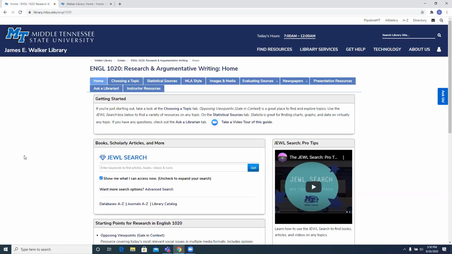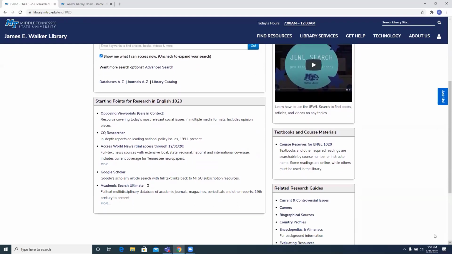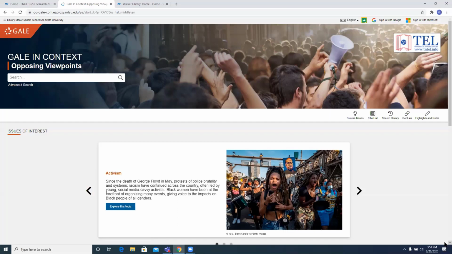The second library tool that I want to talk about is called Opposing Viewpoints. So if we scroll down a little bit here, you'll see we have some good starting points for research in English 1020. And the very first thing on the list is Opposing Viewpoints. So let's click on that. Opposing Viewpoints will cover today's hottest social issues, and it includes opinion pieces on both sides of a topic. So that's why it's an excellent place to go if you're looking for pro-con arguments on a topic.